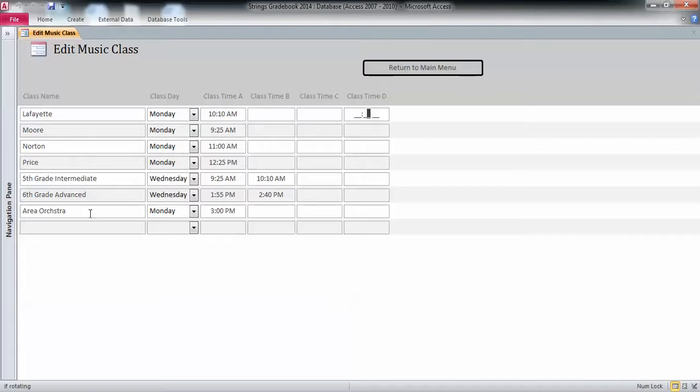6th grade. Oh, in this example, I put in my area orchestra kids just to keep track of them. That's a fine thing to do because you can put your kids in multiple classes. One kid could be in 2 to 3 classes if that happens to you. Alright, returning to the main menu.